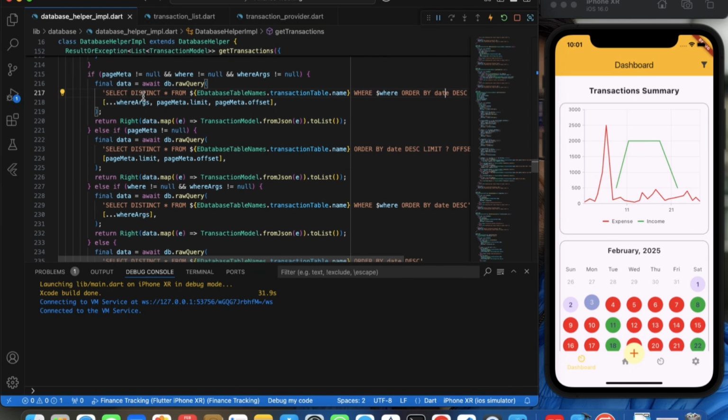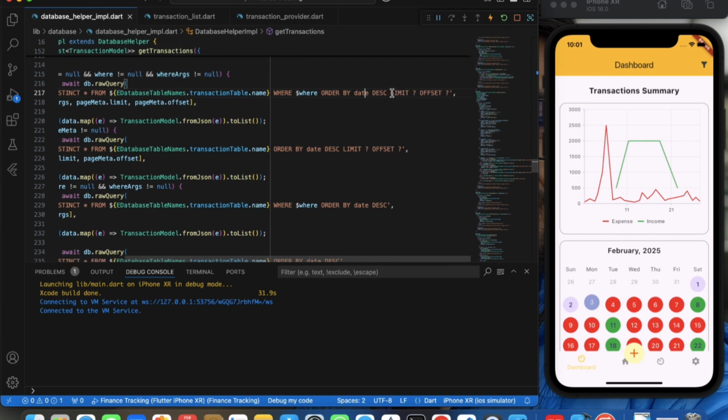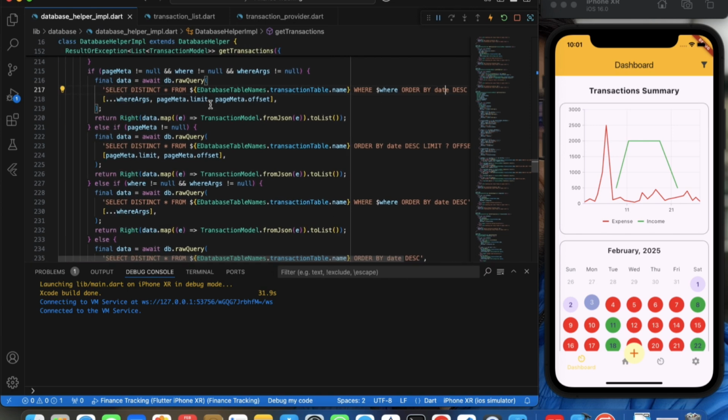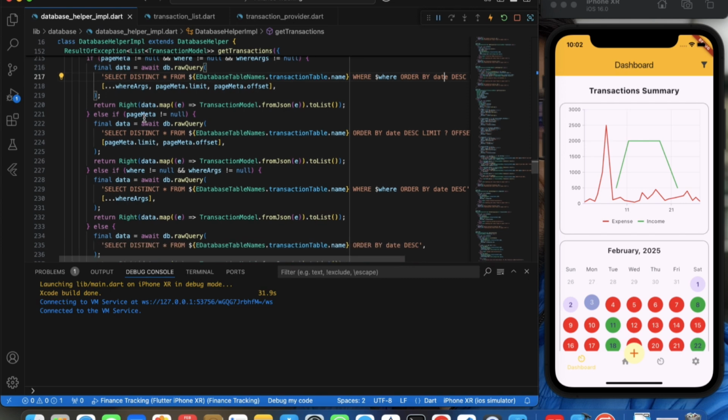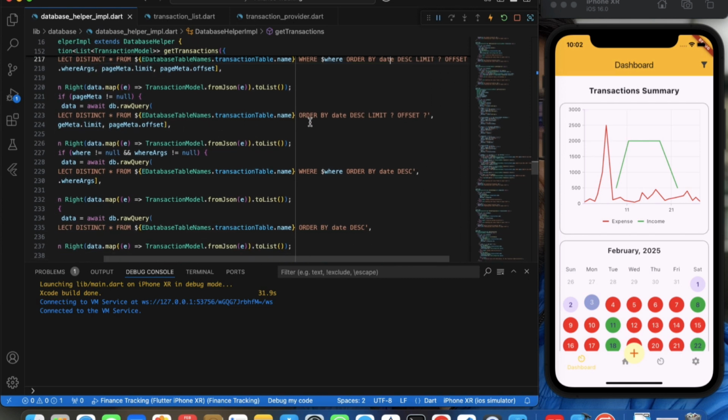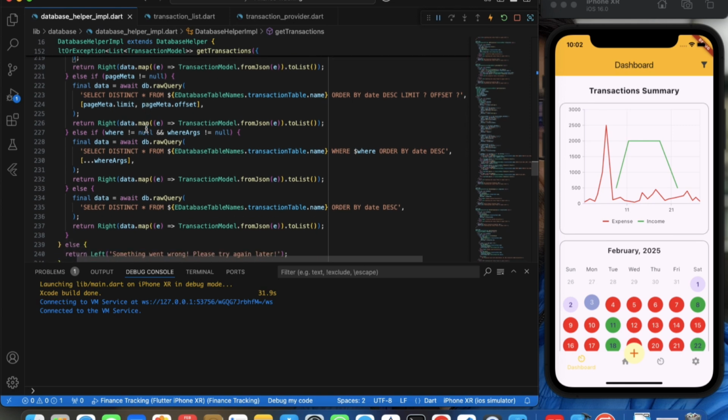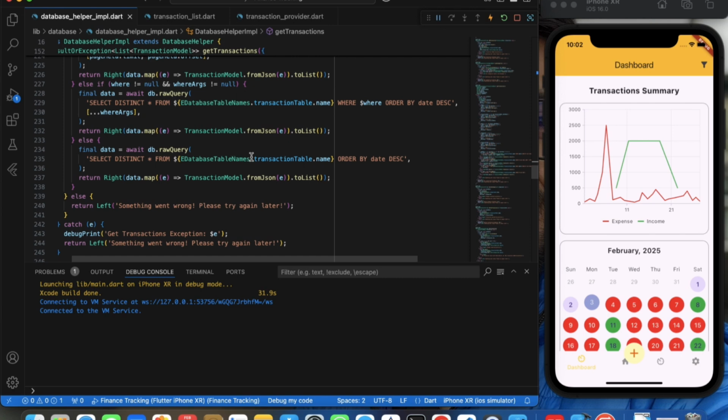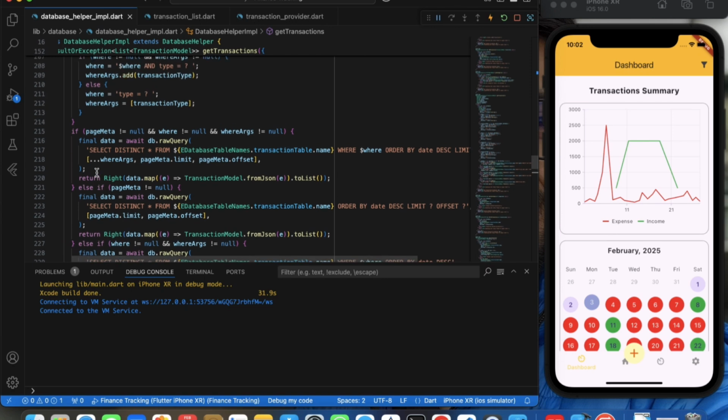We have also added distinct, which means it will load the data based on different ids, as id is our primary key, right? So distinct means every item should have a unique id. Now we have added a condition: if all things are not null, then we add limit, arguments, where, and offset. If the page meta is not equal to null, we just add the page meta here, limit and offset. And if the where argument is not null, then we add only the where arguments, else we just fetch all the data. This scenario will never come, but we are putting it in so we can handle it accordingly.